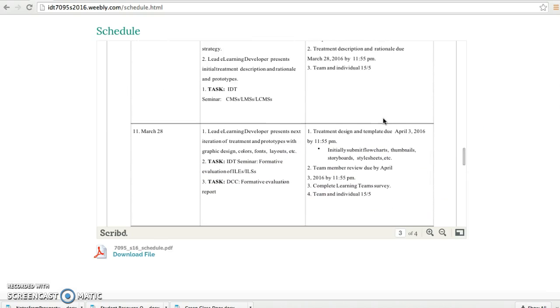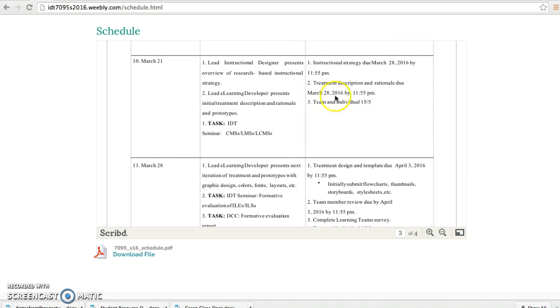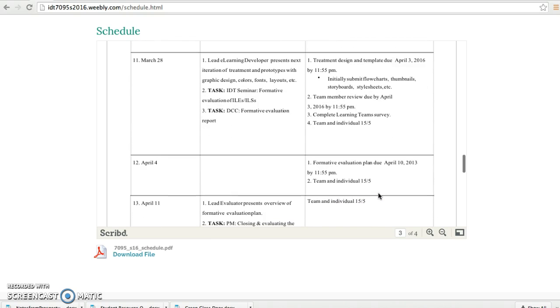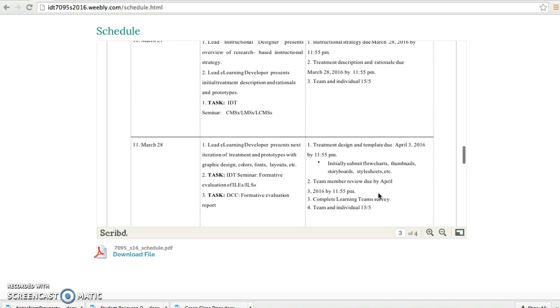The first part of the treatment report, the description and rationale, is due by March 28th. And then the following week, the design templates are due. This includes the flowcharts, thumbnails, storyboards, and style sheets. So, like I said, together it's one document. You're just going to add on to it the second week and include the rest of the items.